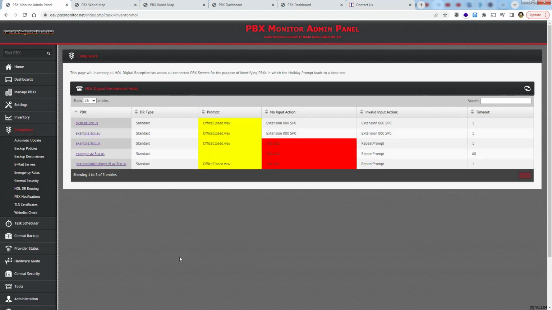Another often overlooked item is the holiday digital receptionist that's built into 3CX. A lot of times these never get set up, which in most cases is fine. However, if somebody was to accidentally check the checkbox to use the global holiday greeting during a holiday, one little checkbox, if they accidentally check it on an inbound rule, all of a sudden those calls would go to wherever that holiday digital receptionist is pointed to, which by default is end call.